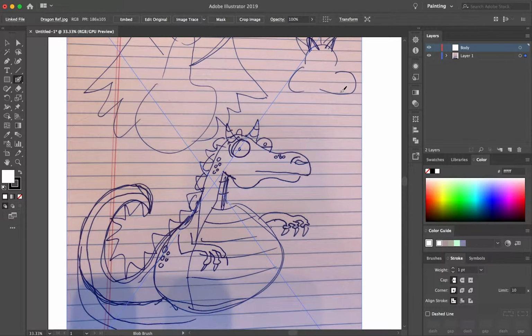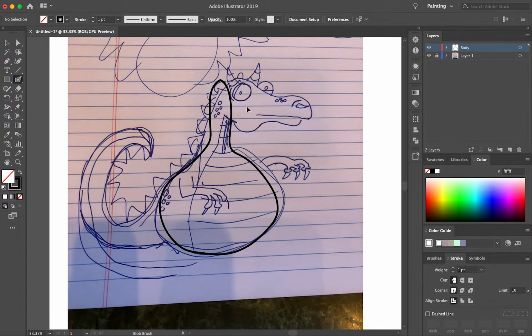Alright, here's an overview of a character design process in Adobe Illustrator. It's a windy day here, so if you can hear anything in the background, I'm sorry.